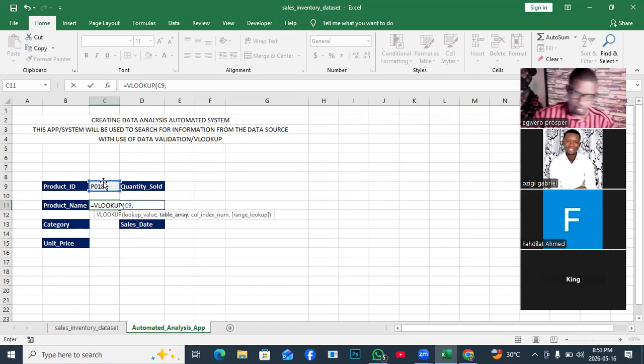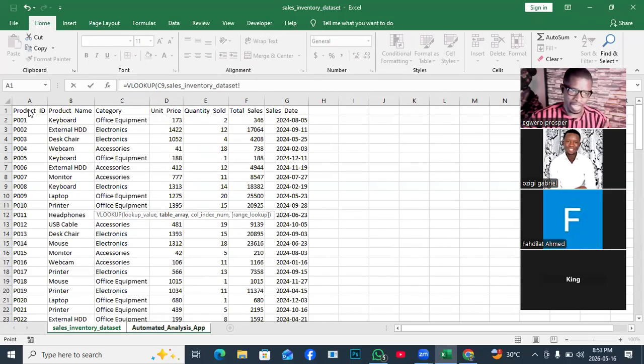Then comma. So what is table array? Table array is the total area. It's like the boundary within the data set where the VLOOKUP is permitted to search for the value. So you will have to select the entire data frame, including the lookup value in the data source. So I switch to the data set and then highlight everything.